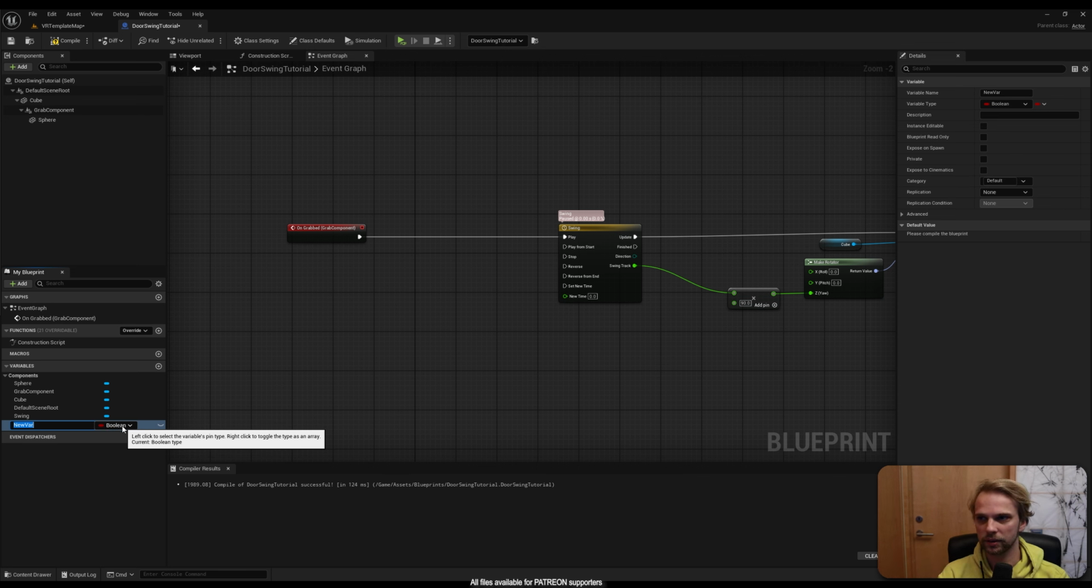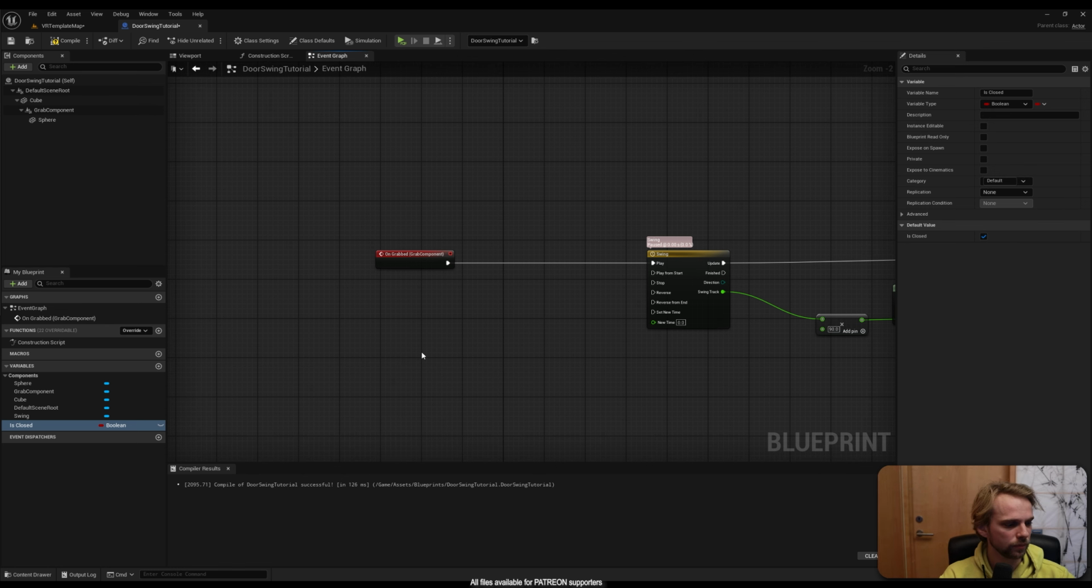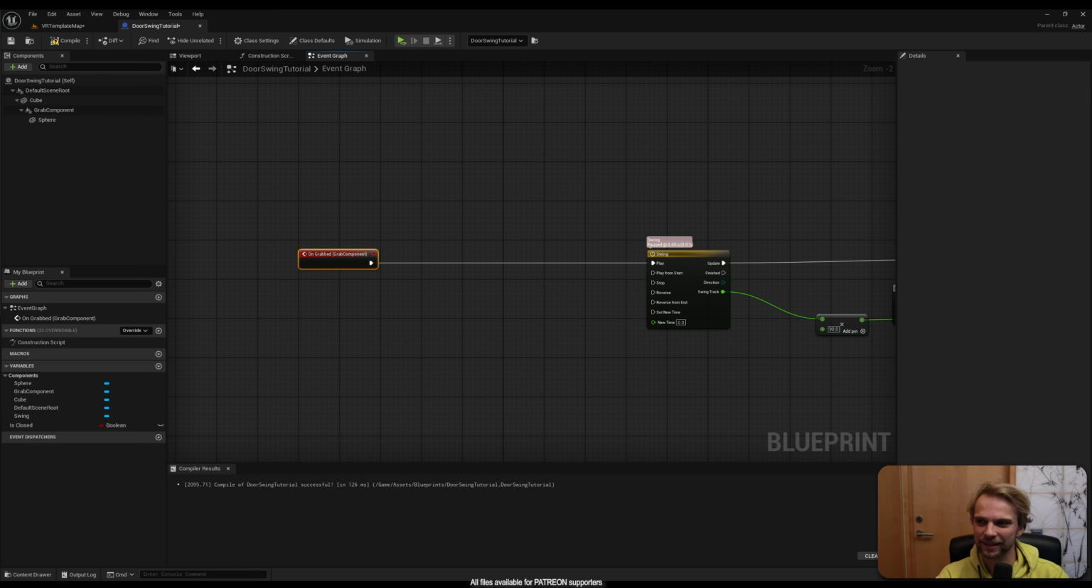And here I can create a variable, is closed. And I can say that by default, all doors that I create will be closed, so will be false. If I compile this and I look at the variable here, you can see it either can have a tick mark or not, as long as you have selected the variable. So I'll put the tick mark there. So now by default, this variable is indeed closed at the start of the game.